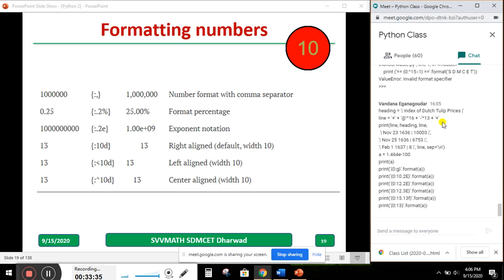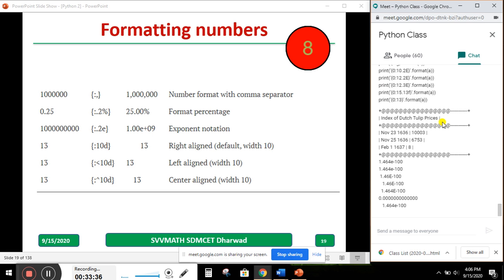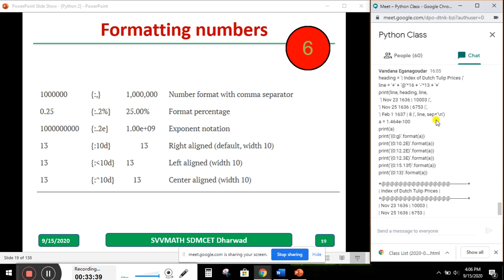Copy paste in your MS Word, all of you. Observe. Very good. She has changed. Who is this? Vandana. Okay, very good, Vandana. Thank you for sharing. The result also you got. Symbols you have changed. Very good.